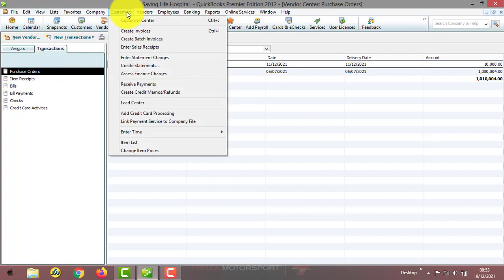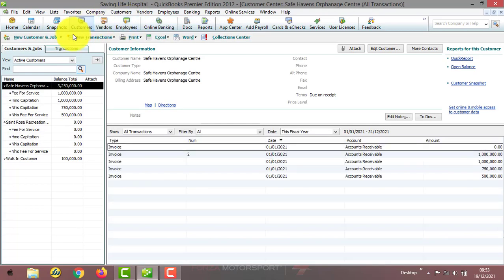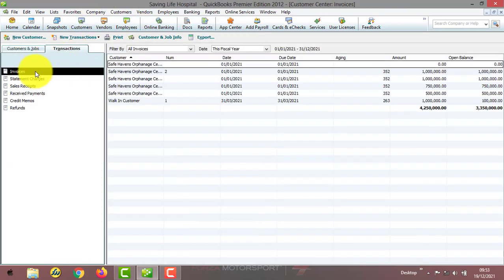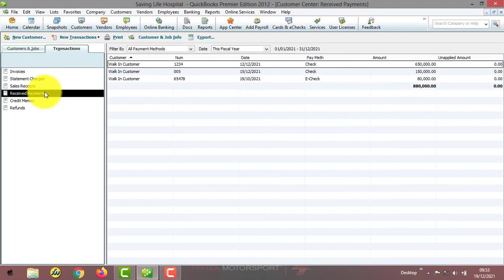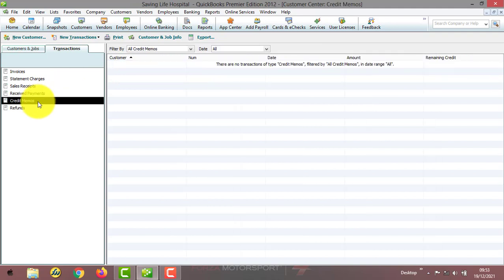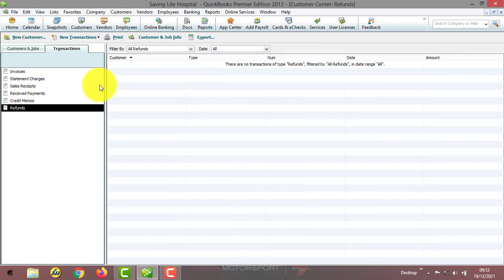Let's go to the customer. Let's see if we have any transactions too. Yes, we have transactions, because of the invoices. You can see that these are the invoices that I've raised. The statement charges, receive payment, and these are the payments that have been made. Credit memo, then refunds if there's any refund. So that's all about creation of vendors, customers, and employees in this chapter.